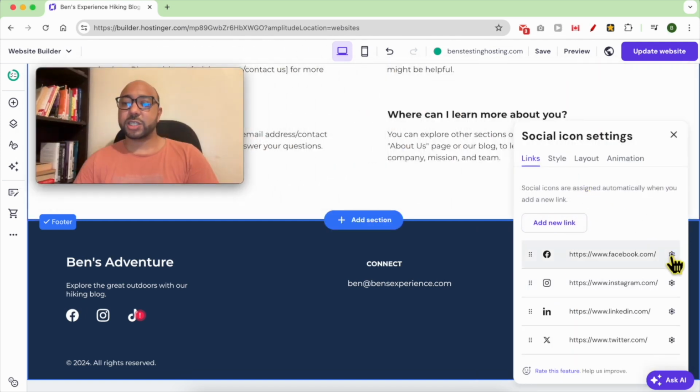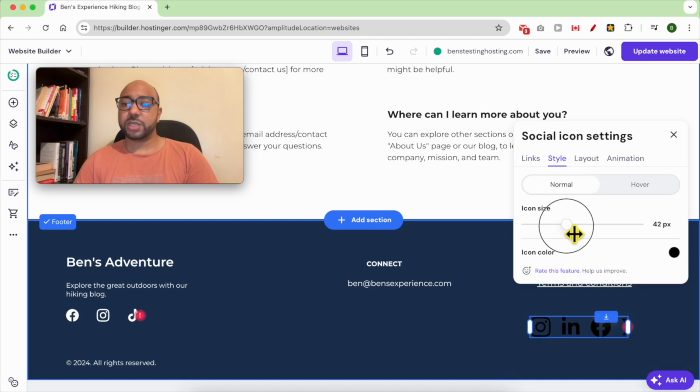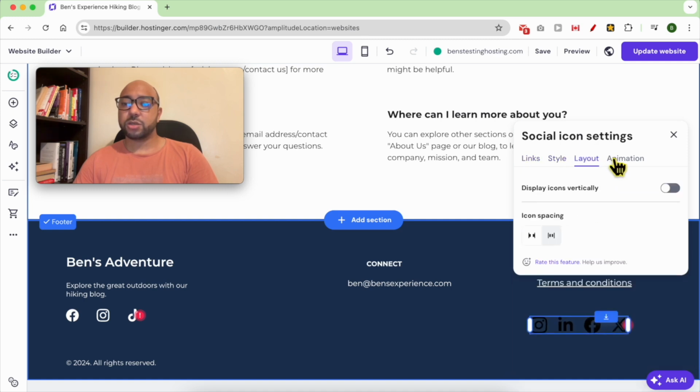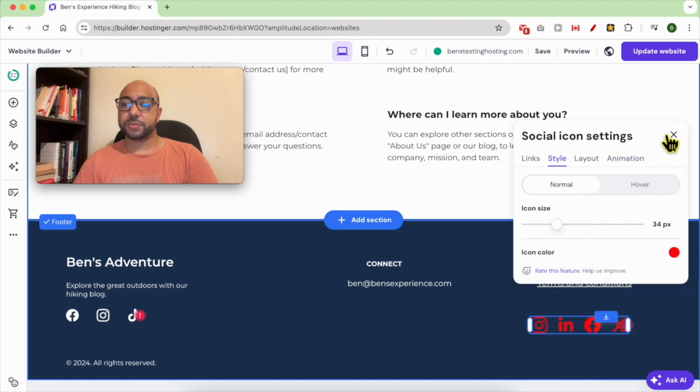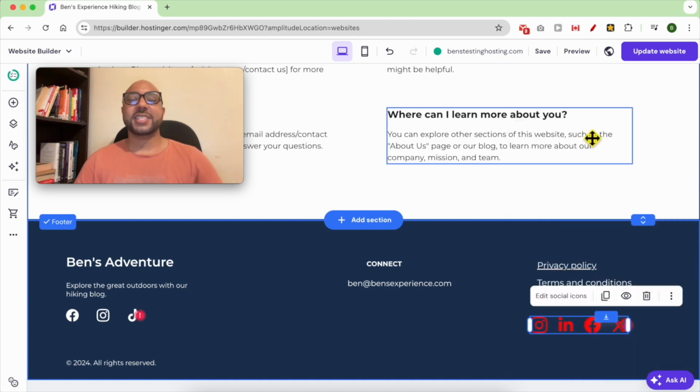Similar to the header section, you can edit the social links, reposition the social platforms, and also play with the social icons and also the color, just like that. And this is how to add social icons in Hostinger website builder.